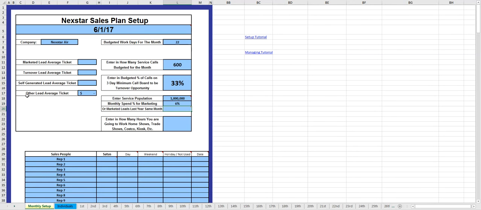And then the last bucket is your other lead bucket. This will be your home shows, your trade shows, your kiosk, your Costco, that type of stuff. So for example, if you're going to staff home shows for 200 hours, you just enter in 200 hours here and it will calculate how many leads you should get off of that. Now in this example, we're going to say we don't do any home shows, so I'm going to just enter in a 0 there.